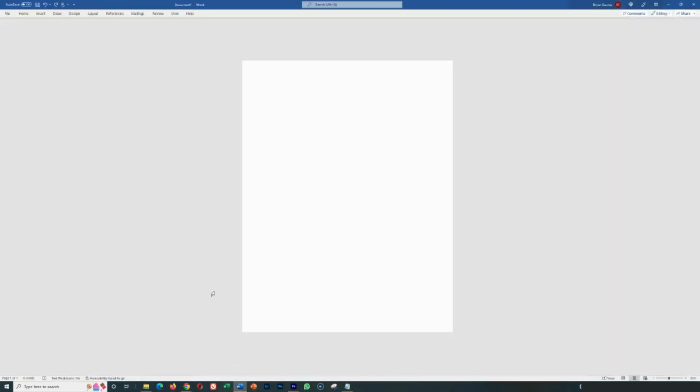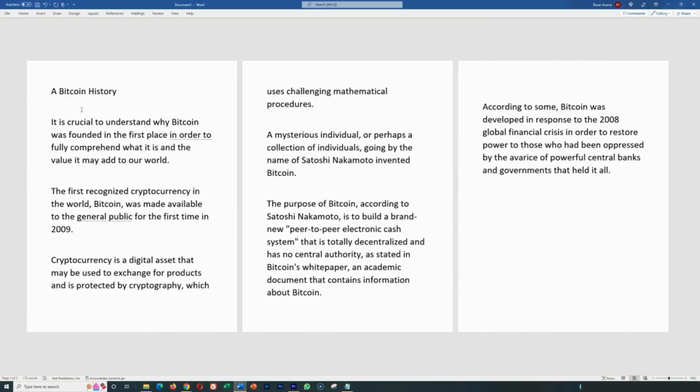So like I said, you could pay somebody or you could simply just read it yourself. So you could go, a Bitcoin history. It is crucial to understand why Bitcoin was founded in the first place in order to fully comprehend, and just record yourself doing it. It's very, very easy, right?